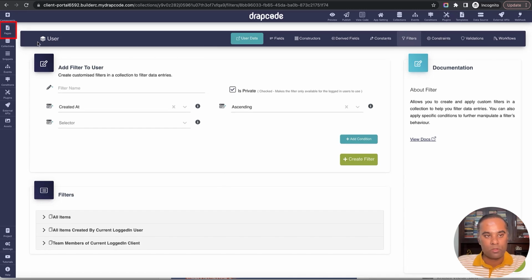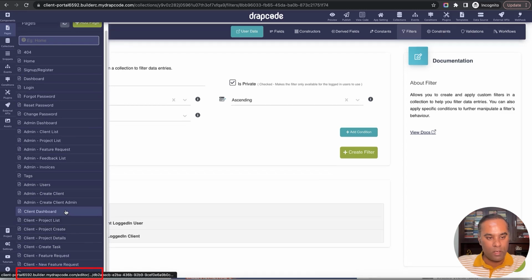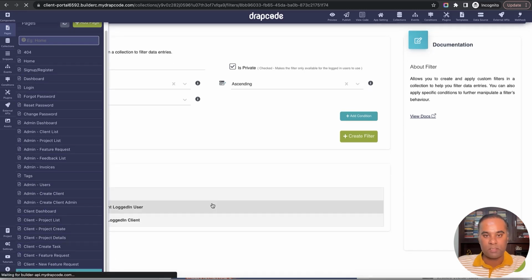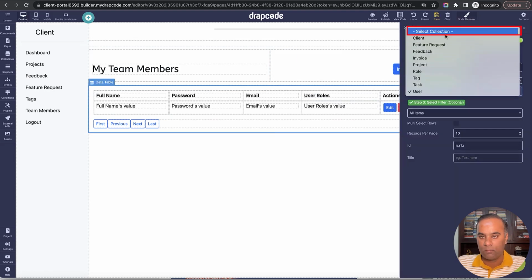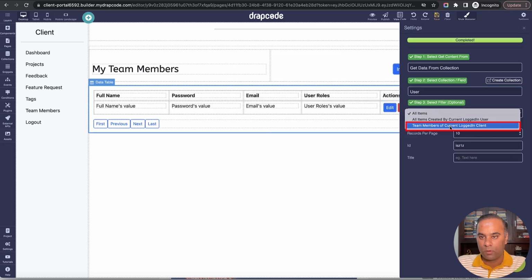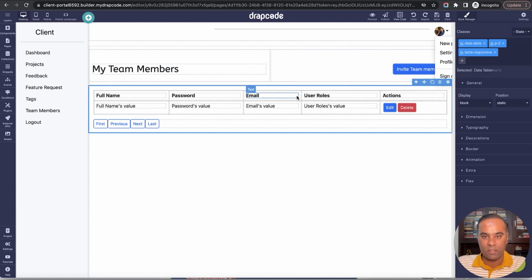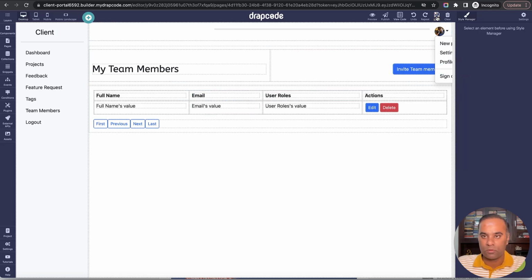Okay. So I'll go back to my page, client team members page. I think the last page. Let's just change the filter. I'll say client's team member, right? Or whatever the filter which you just created. Email is fine, full name is fine. I don't want to show the password. In fact, password is encrypted, so it will be of no use even if you want to show them. That's all. Okay, and I'll say invite team member.